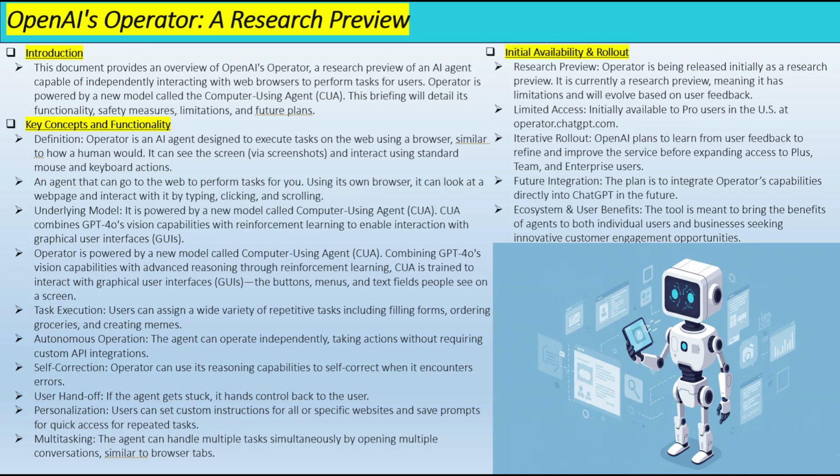Well, they plan to make the CUA model available to developers through an API. And that could lead to, who knows, a whole wave of new creative applications we haven't even thought of yet. And they also want to enhance Operator's capabilities so it can handle more complex tasks and expand access to more users as well. That sounds like it could have a pretty significant impact on how we all interact with the web. I'm really curious to see how this technology evolves. I think we all are.